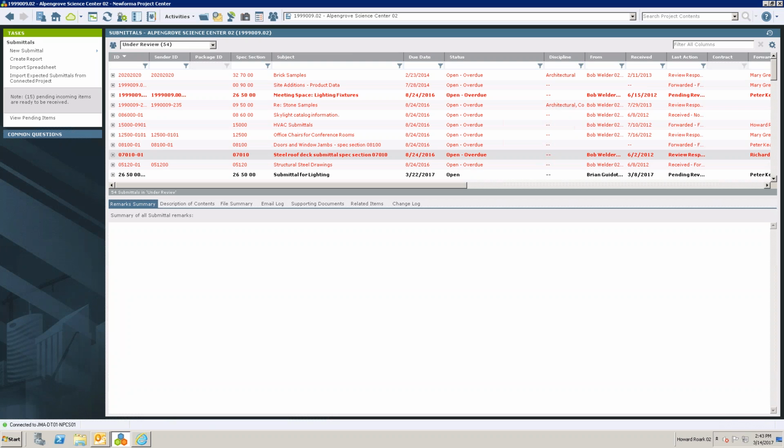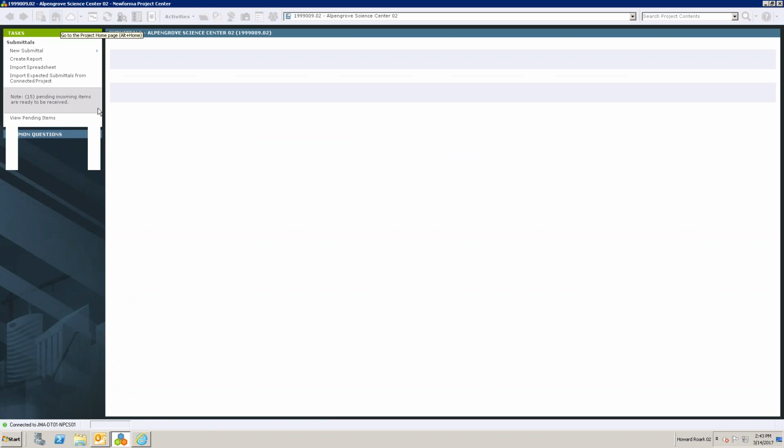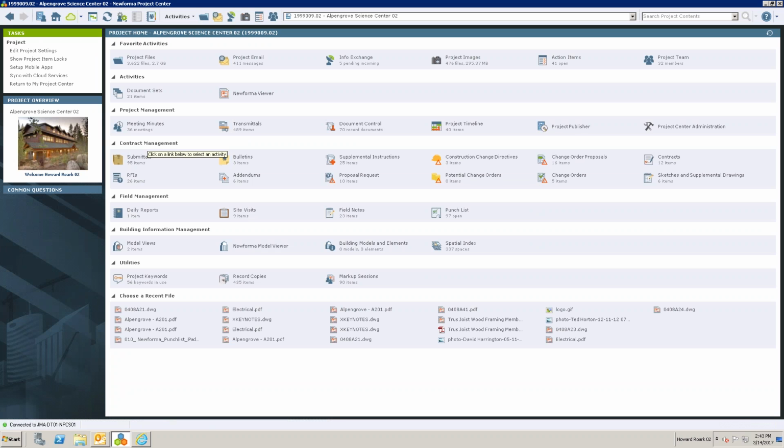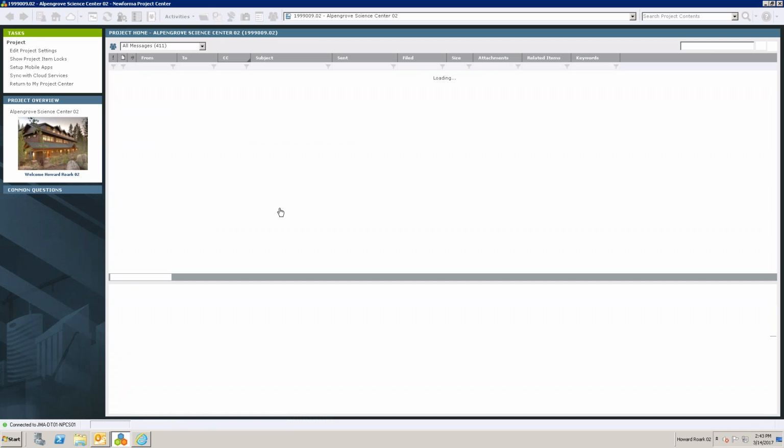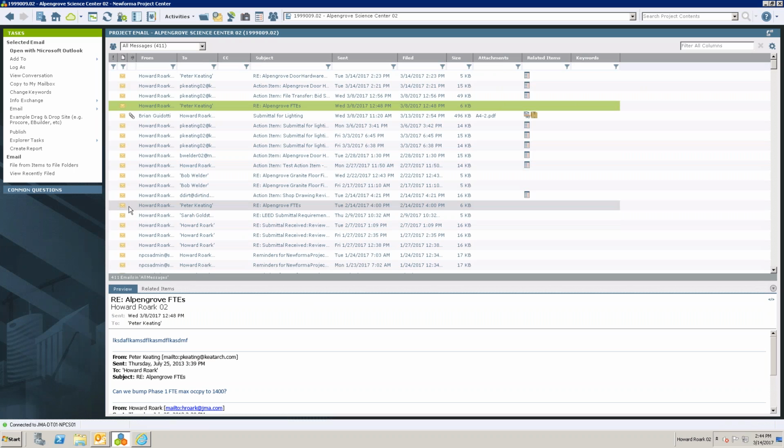Now, what I will say is if you guys are just being CC'd on notifications, what most likely would happen is that most of your RFI and submittal notifications would happen through email, meaning that you would come into project email, you can associate an RFI or a submittal folder, and then you can say, show me all the emails that are in that RFI or submittal folder.